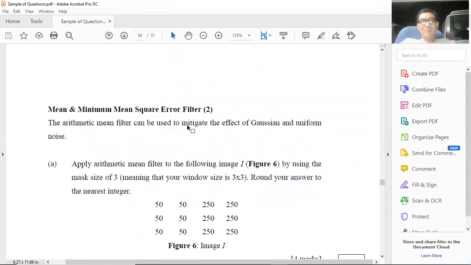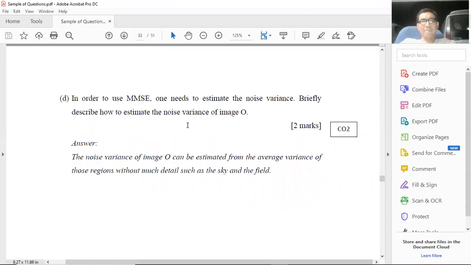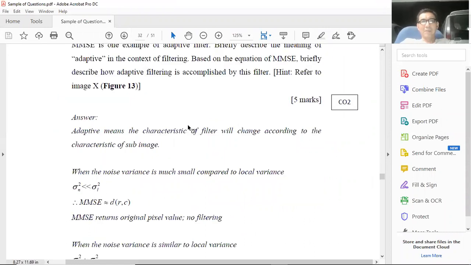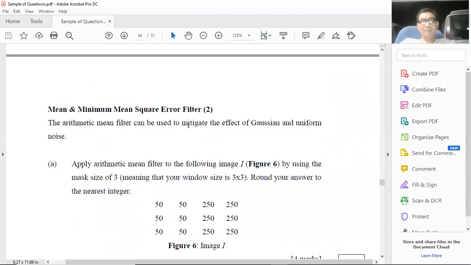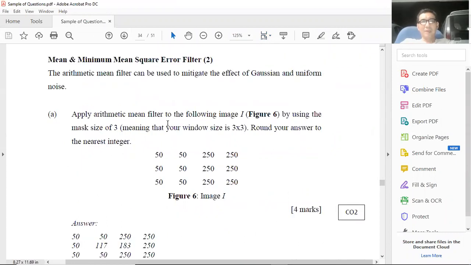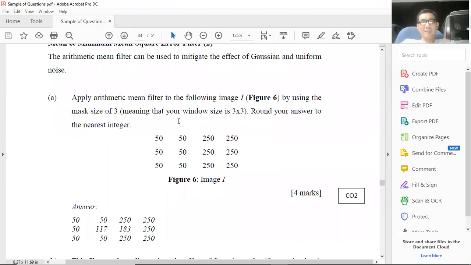Okay, so we look at these questions first. The questions ask you to perform an arithmetic mean filter. This mean filter is very simple. In this case, the mask size is 3, so you just take a 3 by 3 window and calculate the average. If you calculate the average, you get 117. That is the new pixel value. Instead of 50, it now becomes 117.